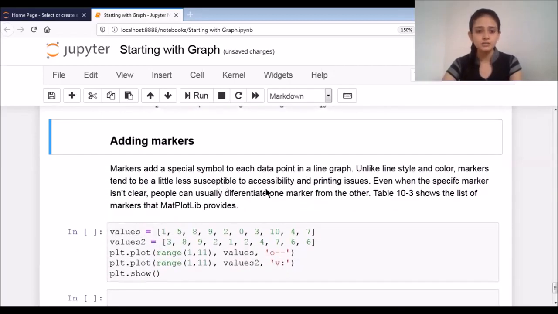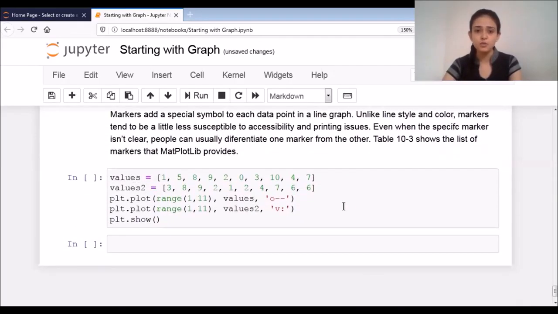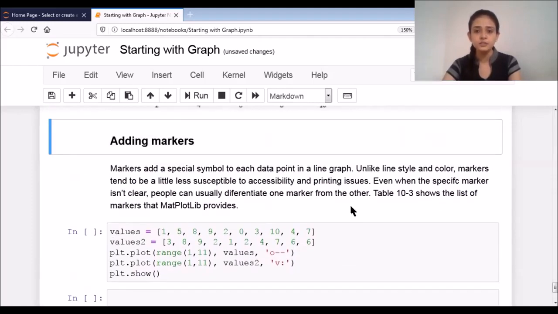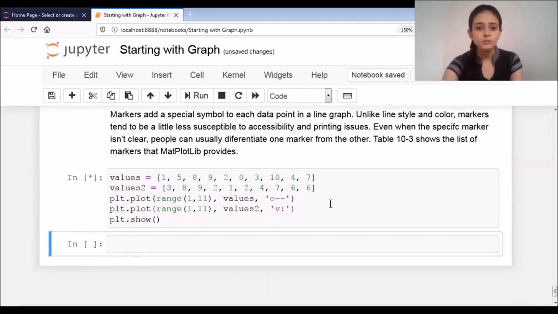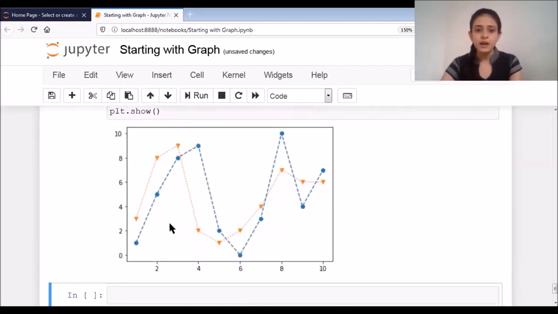Next is adding markers. Markers add a special symbol to each data point in a line graph. Unlike the line style and the color, markers tend to be a little less susceptible to accessibility and printing issues. So over here, what is a marker? Adding a marker means whatever data point you have, that data point will be highlighted like this, either with a triangle symbol or a circle symbol.